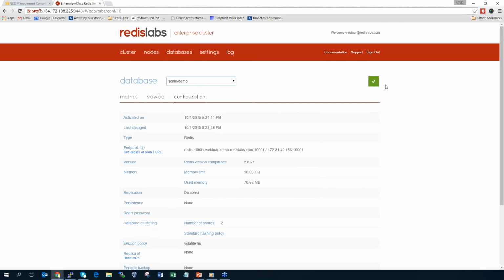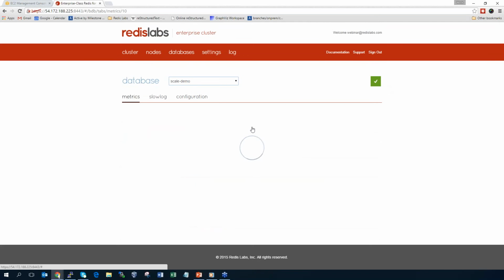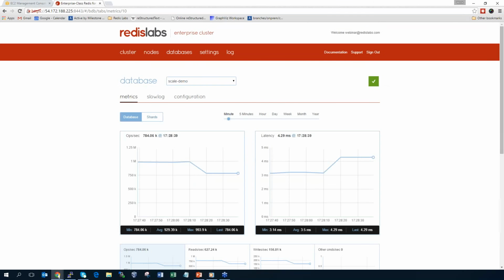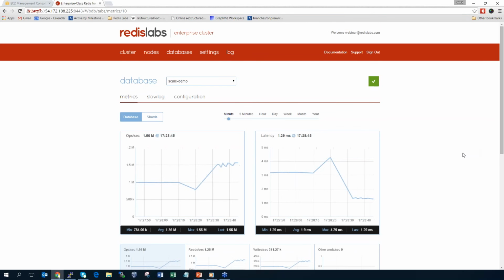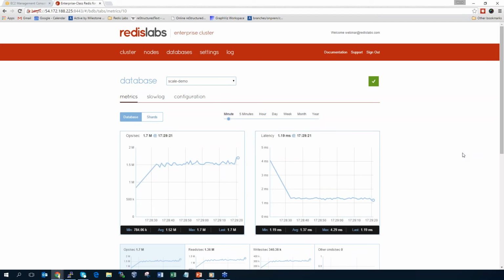So let's wait. Now it finished the changes, and let's go back into the metrics dashboard and see what's happening. So before, if you remember, we were close to 1 million ops per second with over 3 milliseconds latency. And now that we sharded the database into 2 shards and the load is split across the 2 shards, you see that the ops per second went up to over 1.5 million, and the latency went down from over 3 to a little over 1 millisecond. So pretty easily, without losing any connectivity to the database, I was able to scale it and achieve higher ops per second and lower latency. So I'm sure you're all clapping right now, but I can't hear the applause, but agree with me that it's a great way to scale your database.